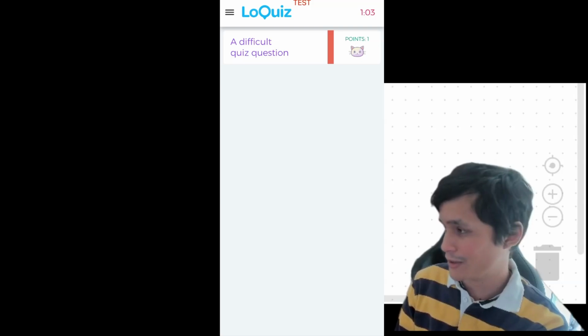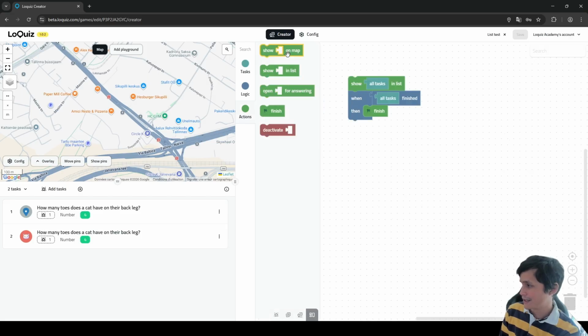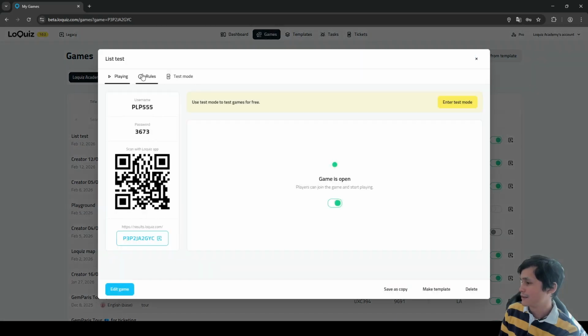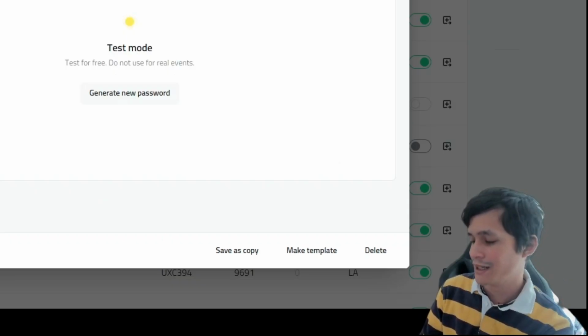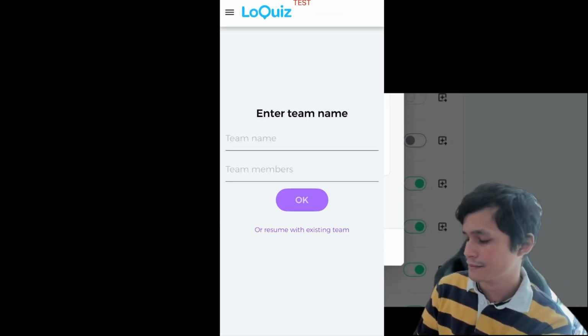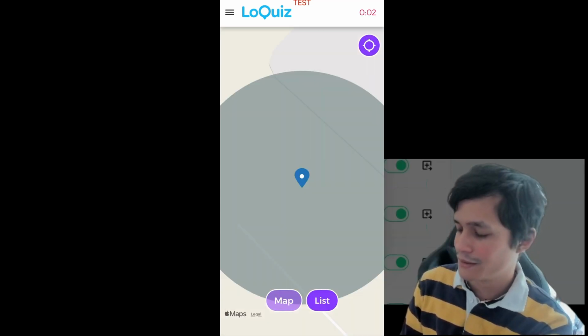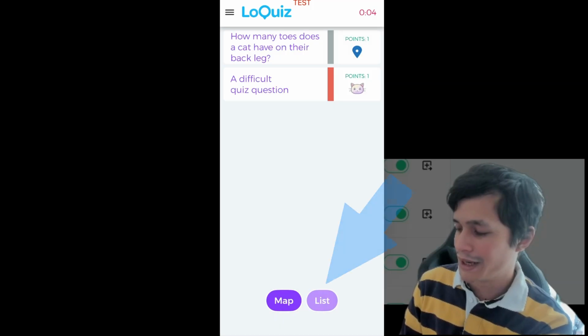Now, I'm going to show you something. We just edit the game. Show on map. I just show the task number 1 on the map. And I save. I will just open the game again, and you will notice something. You can switch from the list and the map by tapping on this button, right?